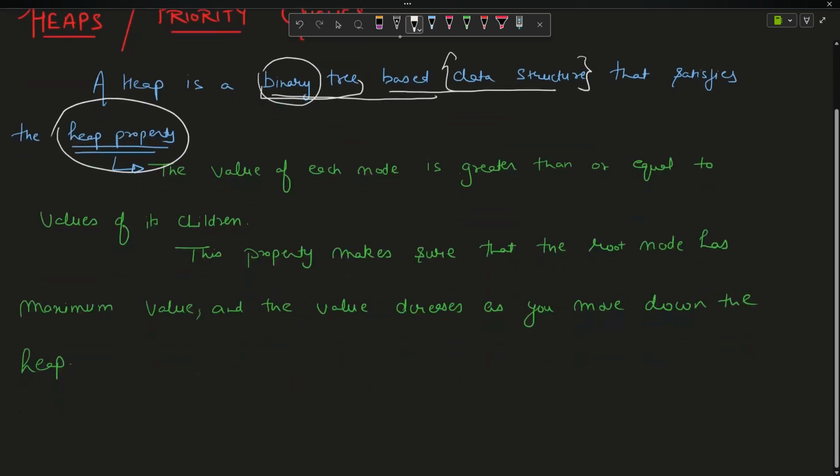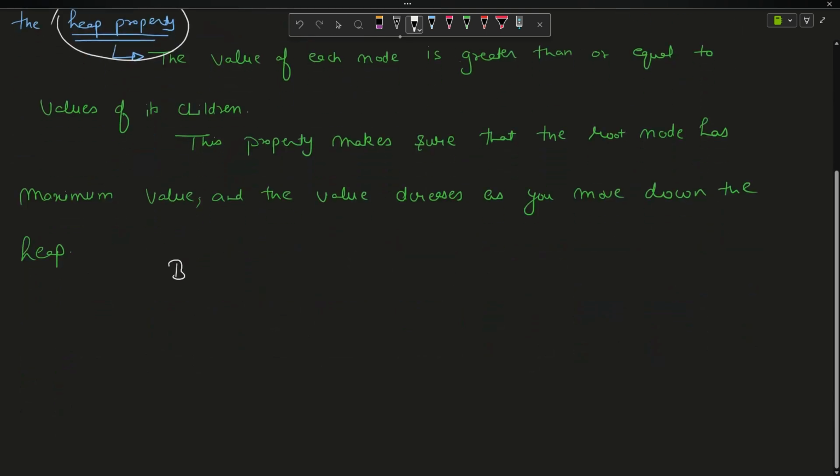What is that? We have studied about one type of binary tree which is known as BST. What is the property of BST, by the way? The property of BST says that every value in the left subtree should be less than the value of the node, that is the root, and all values should be less than every value in the right subtree, right? This is the property for BST.